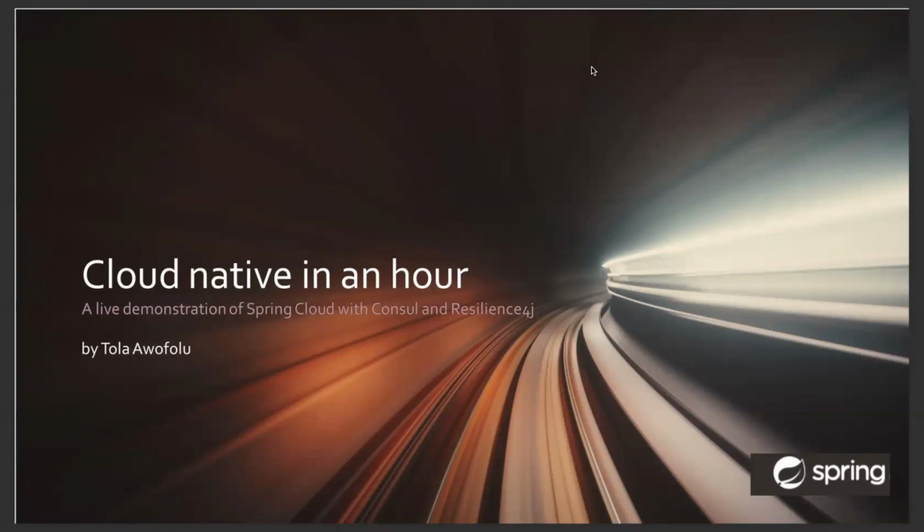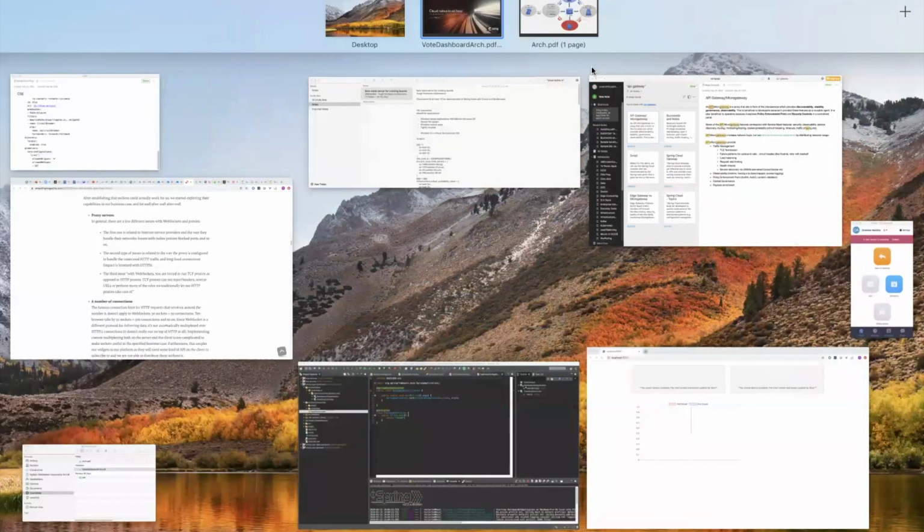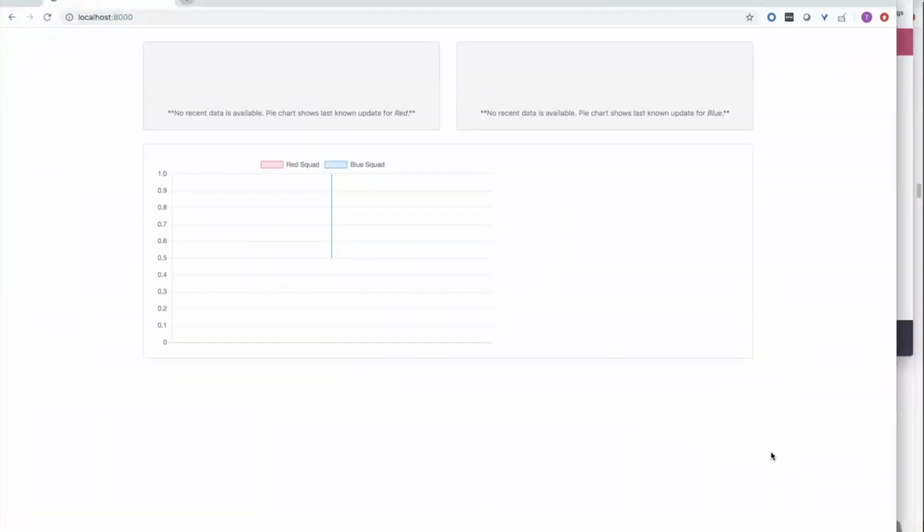So here's what the app looks like right now, and I'll show that to you right here. So here we've got what I'll call a voting dashboard, and it's basically a dashboard that aggregates data from two voting squads, a red voting squad and a blue voting squad. So it aggregates voting data from the red squad, voting data from the blue squad, aggregates it together and displays it in a visualization. Now, as you can see here, there is no data right now powering this dashboard. What we're going to do is build the back-end microservices for this dashboard.